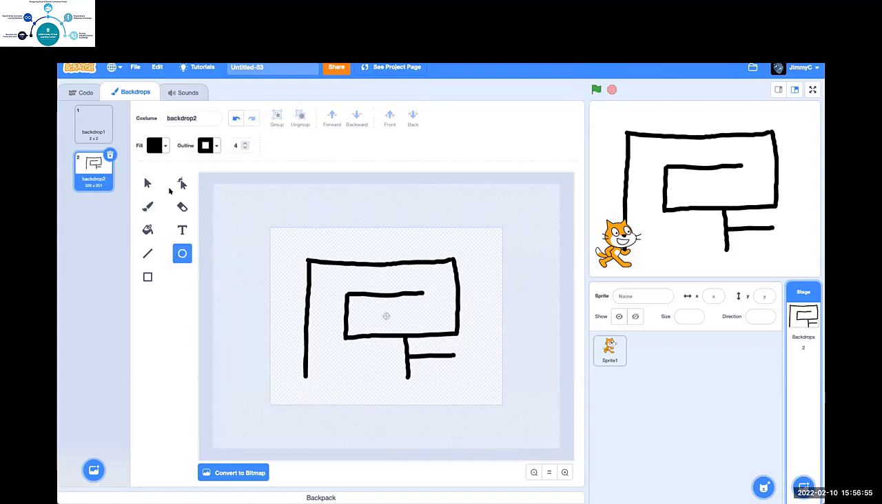So I'm going to go to the circle. You can choose whatever shape you want. Start is usually green, so I'm going to put a green circle where Scratch is going to start the maze. My mouse gets sticky sometimes. Okay, so now I'm going to draw a circle down here where Scratch is going to start.